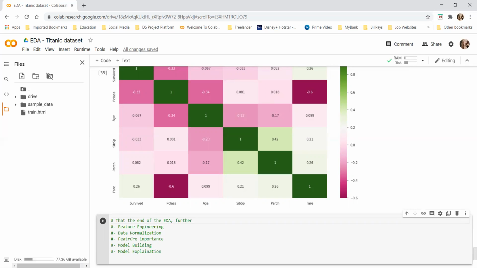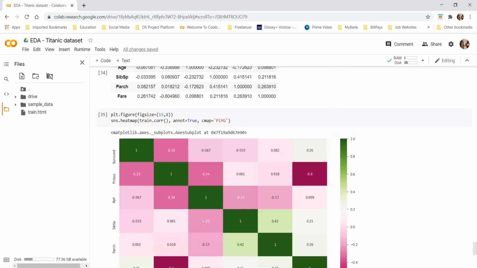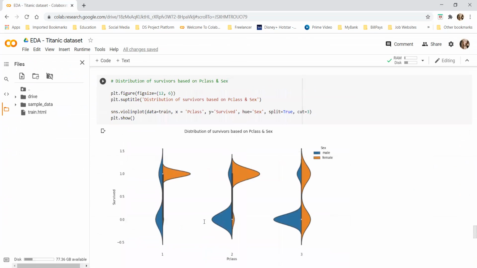And then once you have all the features ready, you have to normalize those features. That is called data normalization. Find out the most important features, leave the rest, and whatever model you build, use those important features and get the accuracy from that. And once you have the accuracy, you can do your model explanation. So that brings us to the end of this topic, which was EDA.